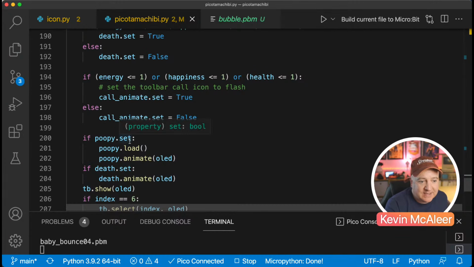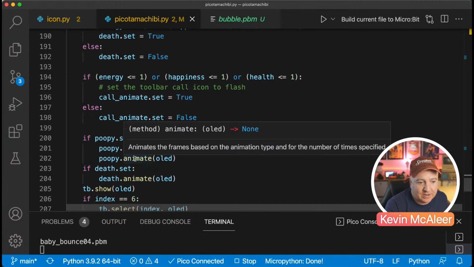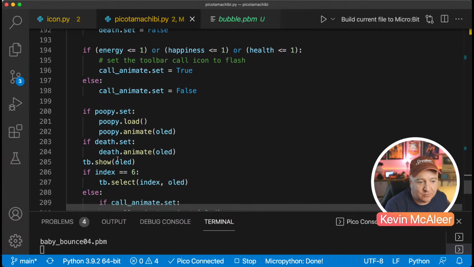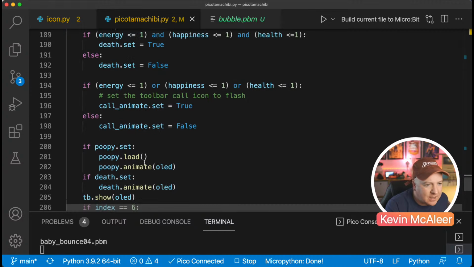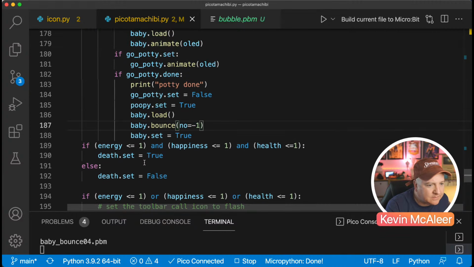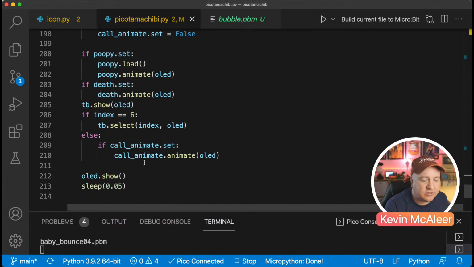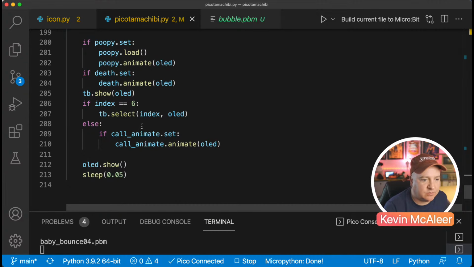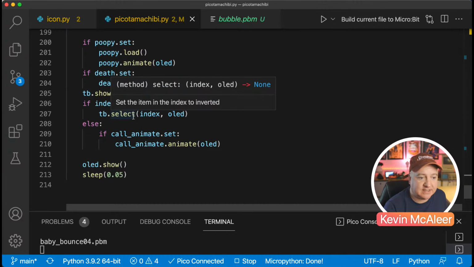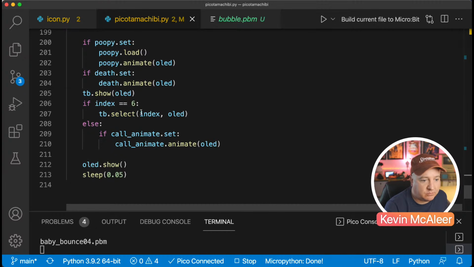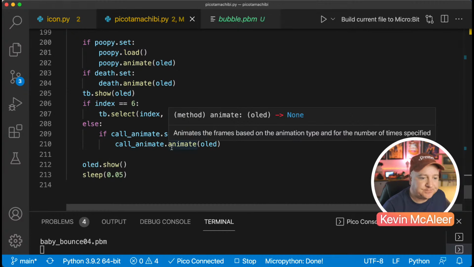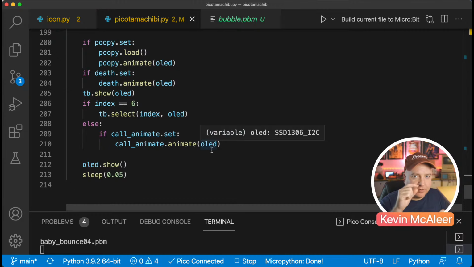And then if the poopy is set, then we load the poopy animation, we animate it. If death is set, then we animate the death. Have I unloaded death at any point? I can't remember if I've done that. I've only just started introducing the memory management stuff, so we probably need to unload death after he's not true anymore. We show the toolbar, and then if the index is 6, which is the selected one, we display that. Otherwise, we run that call animate, which is the little happy face, sad face thing.